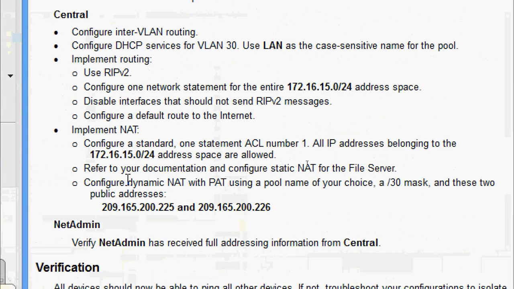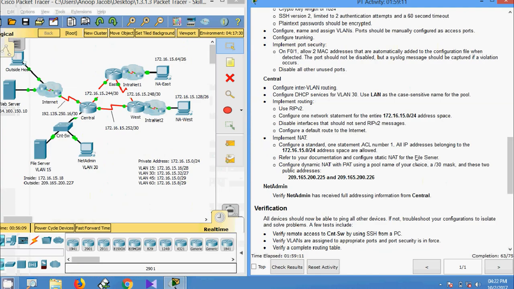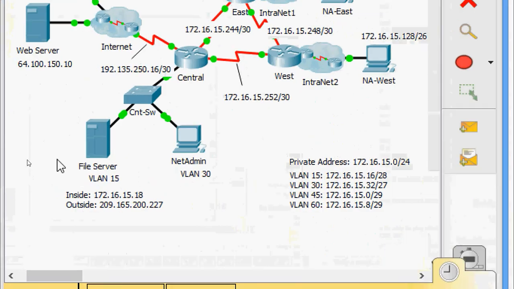Next is refer to your documentation and configure static NAT for the file server. Coming to the topology, here we can see the inside address 172.16.15.18 and the outside address is 209.165.200.227. Using this address we are going to create this now.